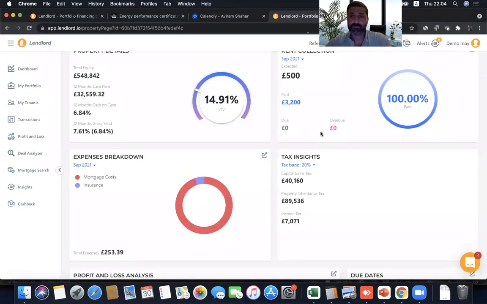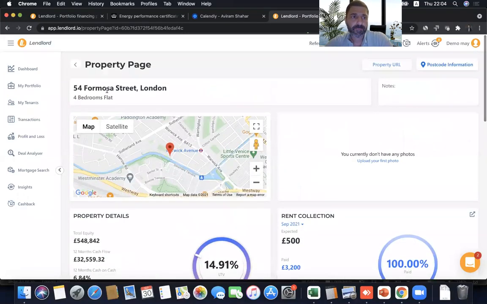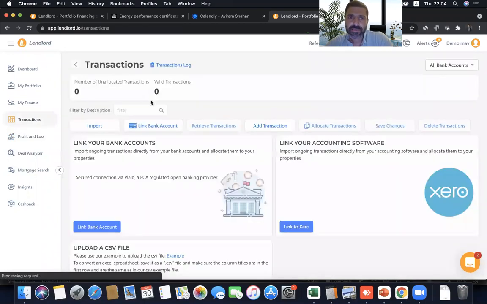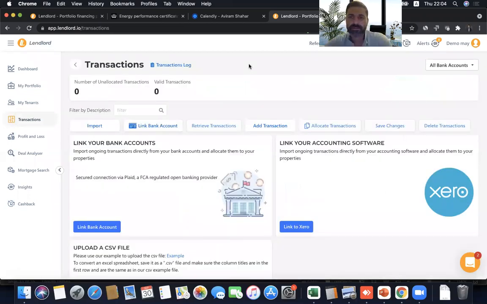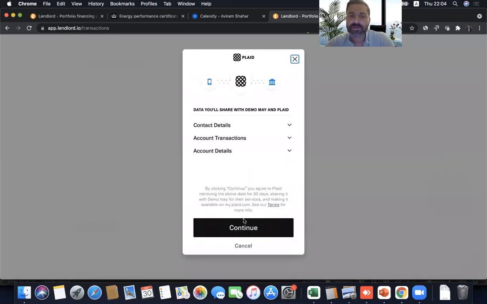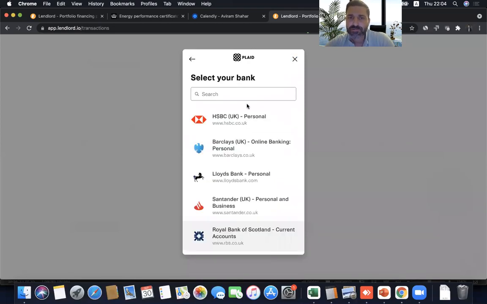What about things like Xero and Making Tax Digital, Aviram? So currently, you can link your bank account. This is also part of the premium plan. And here you can link your Xero. So if you already link your bank account to Xero, you can link Xero to Lendlord and get all the transactions from there. We use an open banking company called Glide, regulated by the FCA. Lendlord also has a license from the FCA to act as an agent of Glide.